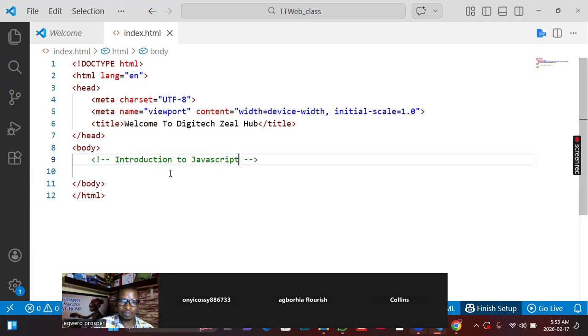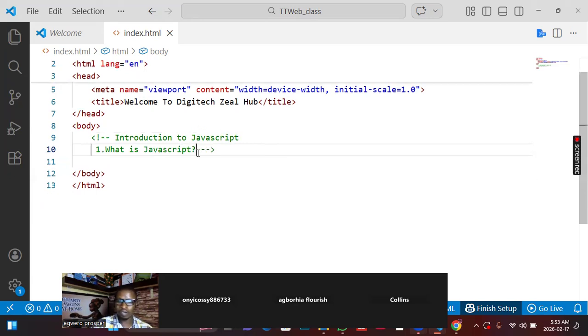Introduction to JavaScript. So the first thing I want us to understand is the definition. What is JavaScript? So that's the first topic. Let's look at what is JavaScript.